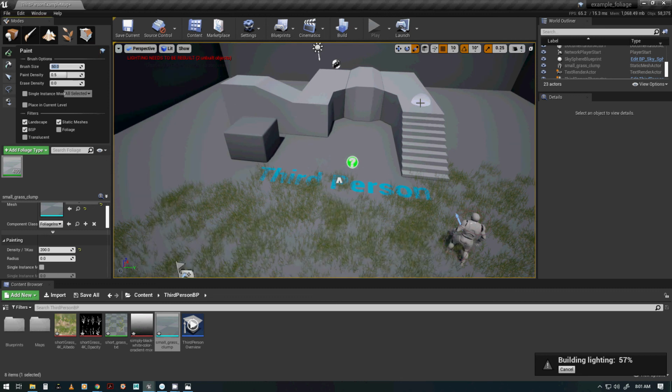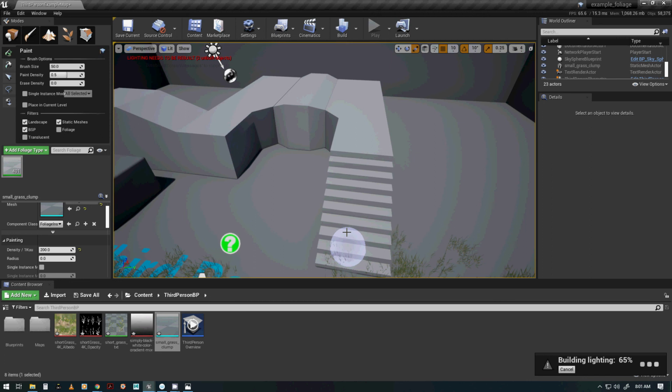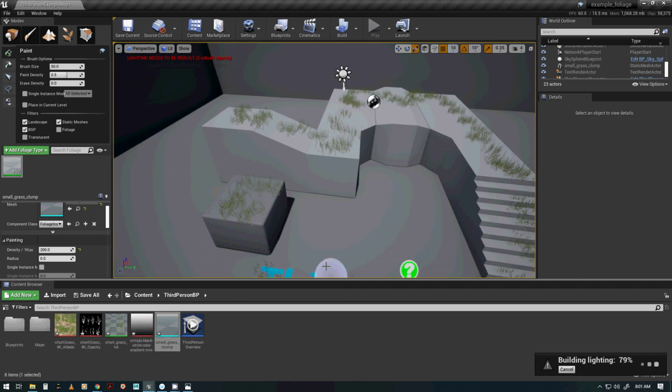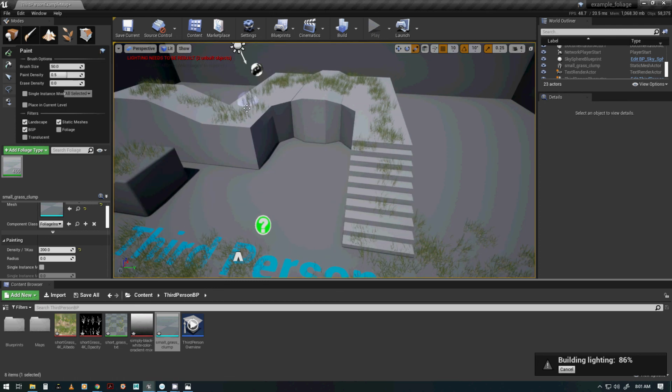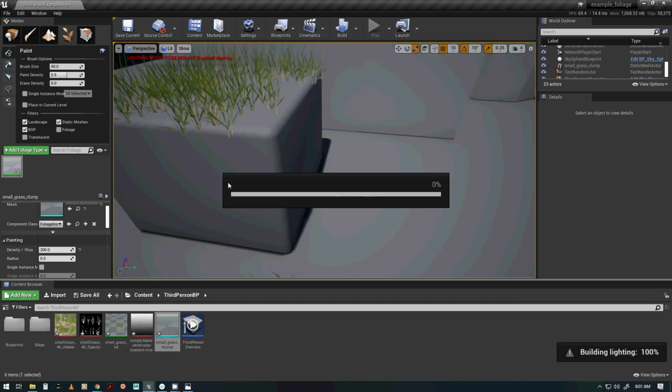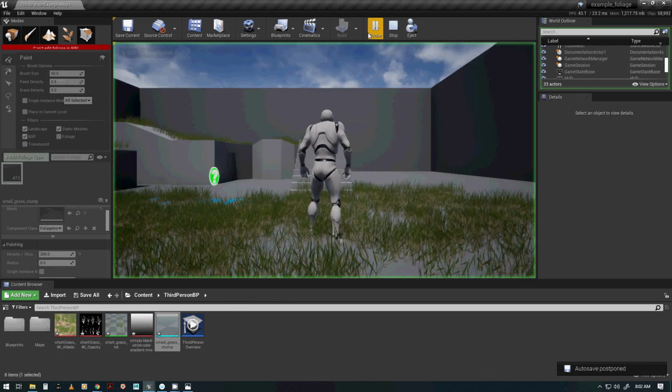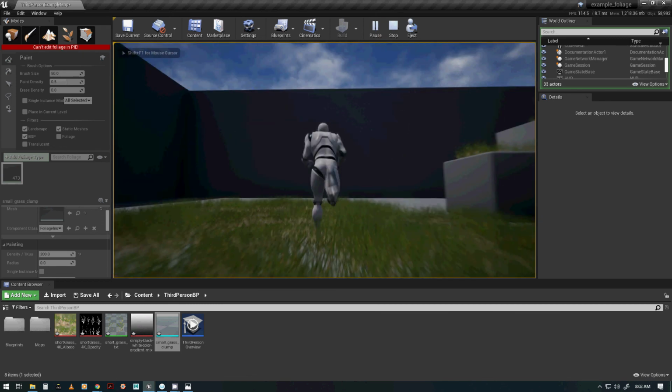So for some reason, grass seems to grow on top of this stuff. So there you go. It's growing on steps. Let's see if we can run around. It's pretty cool. Still encoding textures. Are you done yet? All right, so now it says it's done. Let's see what it looks like if we run around. Very cool.